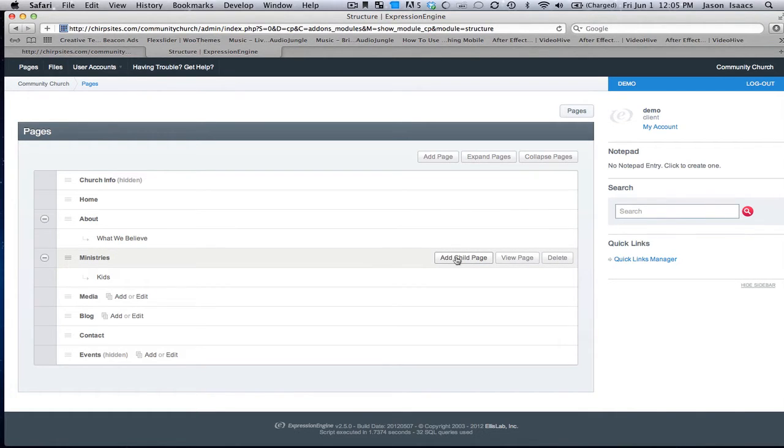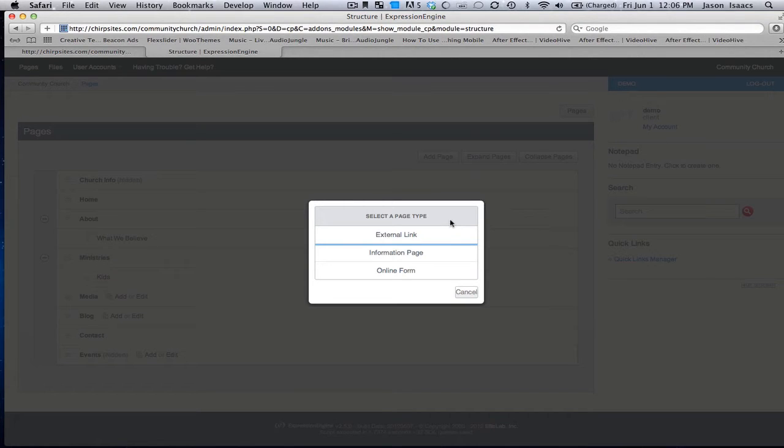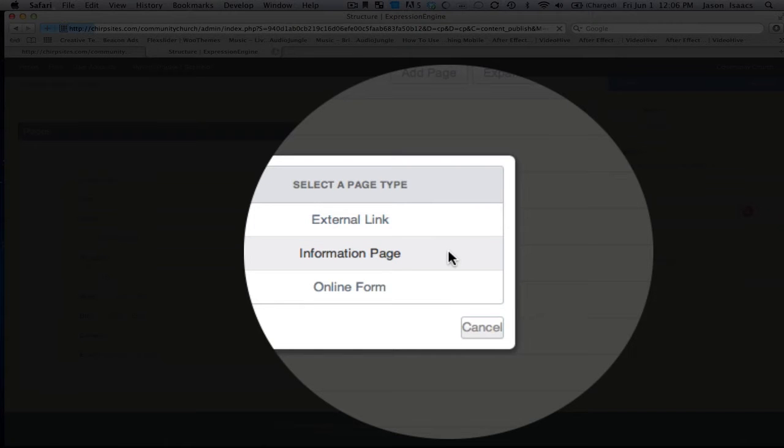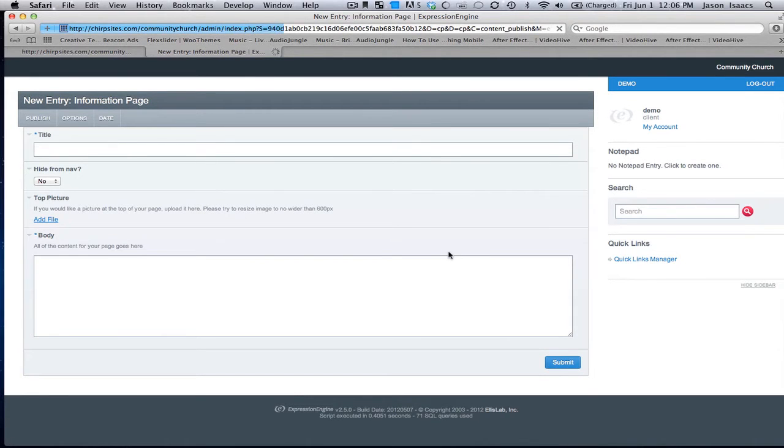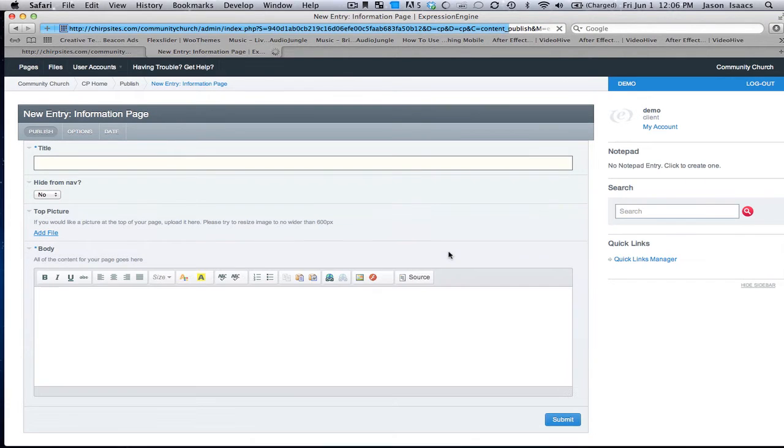So go to Ministries, Add Child Page, and it's going to give me a Select Page Type, and we explain these in the Get Started section. So I'm going to go ahead and click Information Page, and I'm going to see a very simple form appear here. I'm going to give the page a title, and that's what's going to appear on the navigation. So I'm just going to name this Students. Hide from nav, which we explain in the Get Started section, pretty much allows me to either have it show up in the navigation or not show up, and obviously I want it to show up, so I'm not going to hide it.